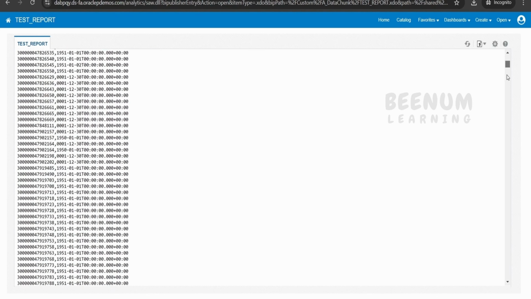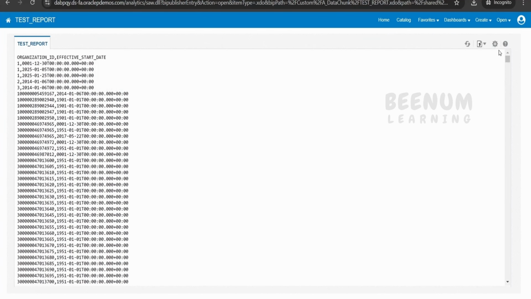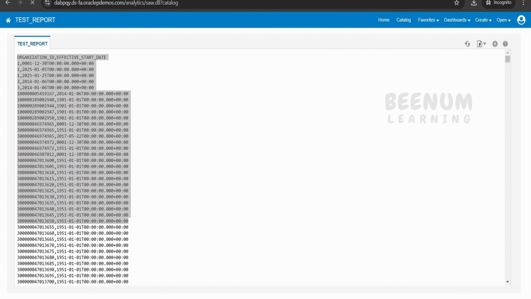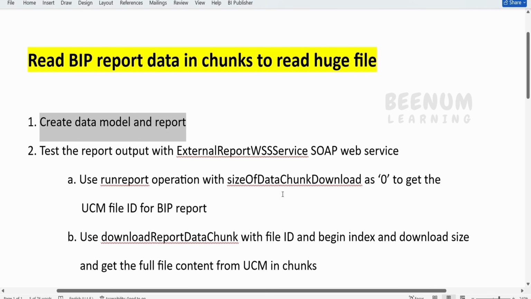If I click on open, I have made the default output response from this report CSV data, which is the most preferred format while building any Oracle integration or while reading data from a BIP report using Oracle Integration. But in your case, you could provide the output as a PDF file, Excel file, or any other format as well. The use case we are discussing in this class, reading the data in chunks from a report, is applicable to all kinds of files, like text files or CSV files, and even binary files like Word, Excel and PDF. So the first thing is that we have to have a data model and the report.